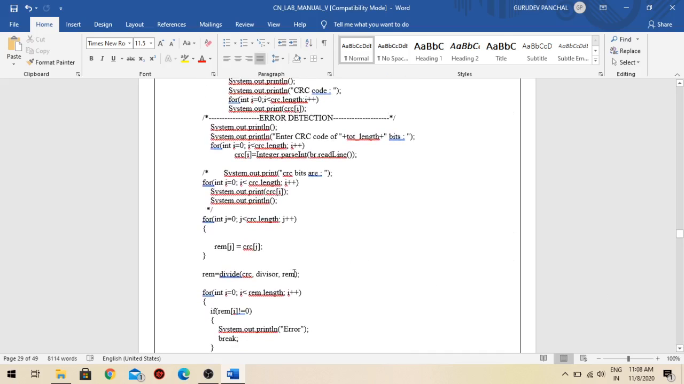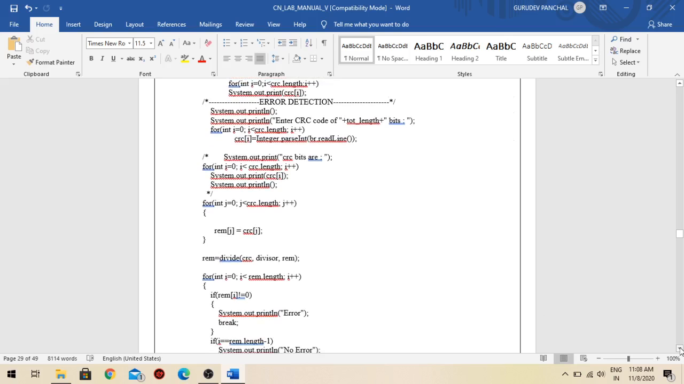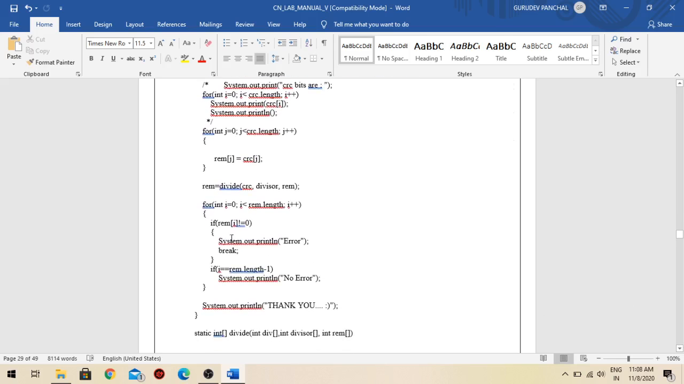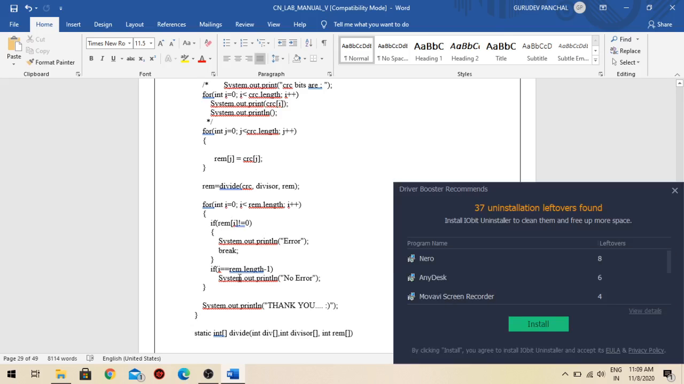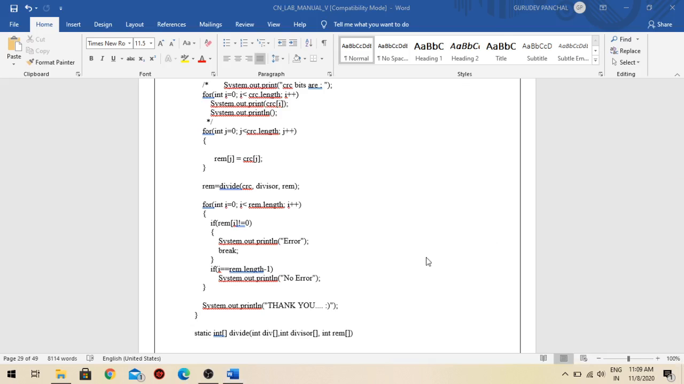You can see at the receiver also we need to call this remainder. If that remainder is not equal to 0, we have to print that there is an error. If it is 0, then there is no error. So here the program ends. So this is the CRC. Now what I'll do is show you the execution.